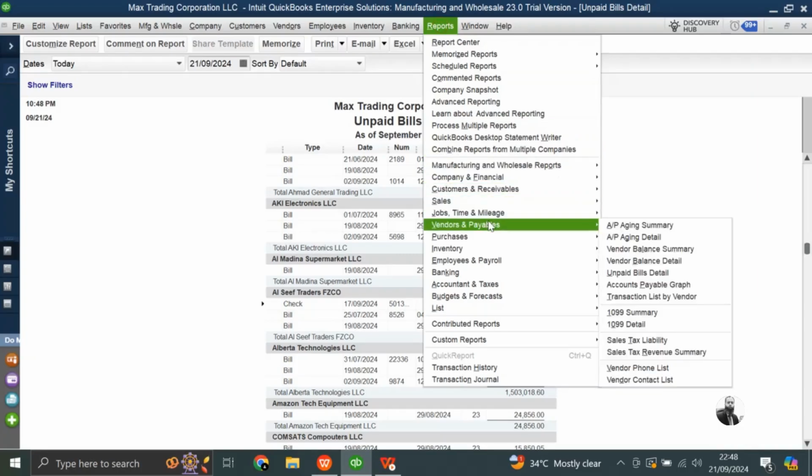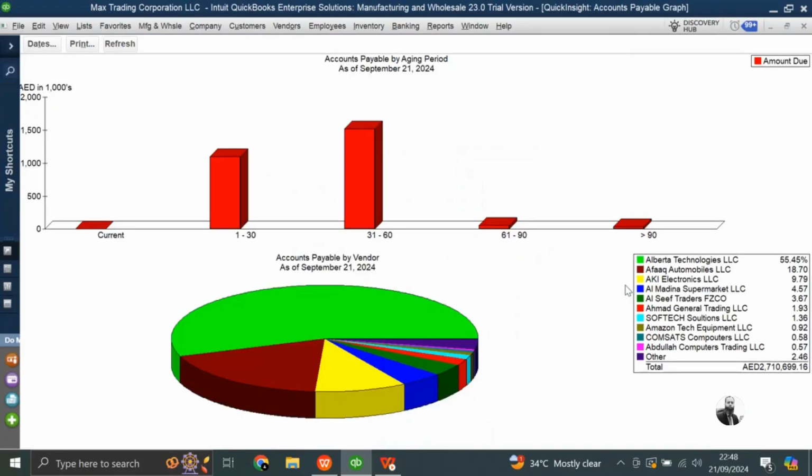After that you have another report, the accounts payable graph. This graph will show you that for Alberta Technology, 55.45% of your accounts payable balance belongs to this vendor, and for AFAC it is 18%. It is showing here in this color. Then in the yellow color, AKI Electronics, this supplier has 9.79% of your payable balance. So like this you can view graph reports for your vendors.